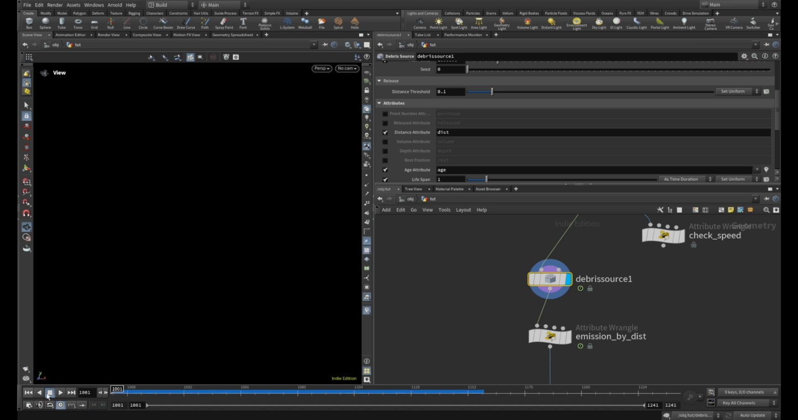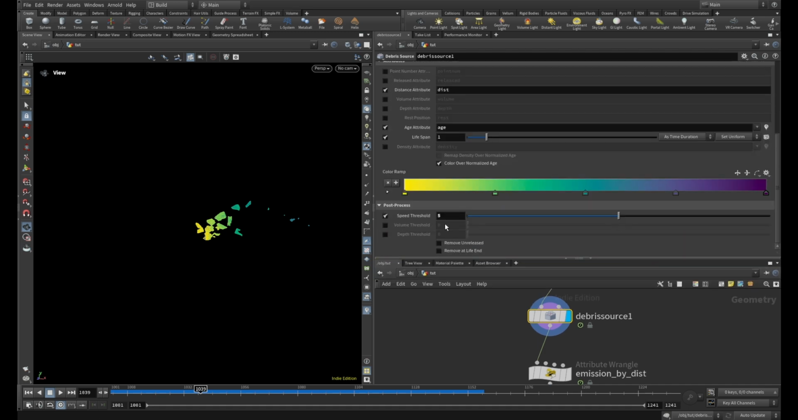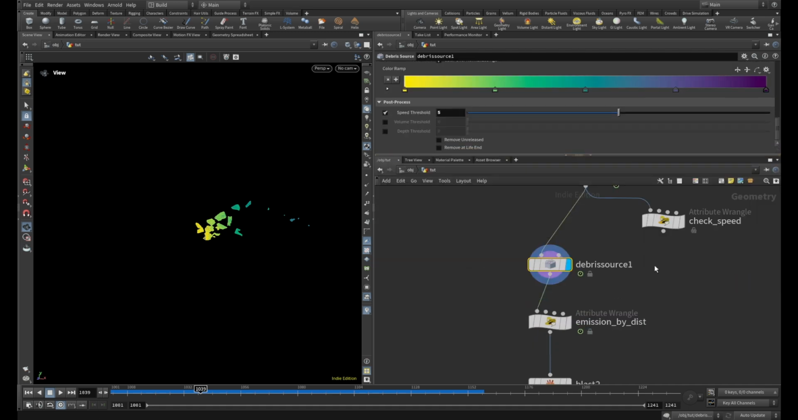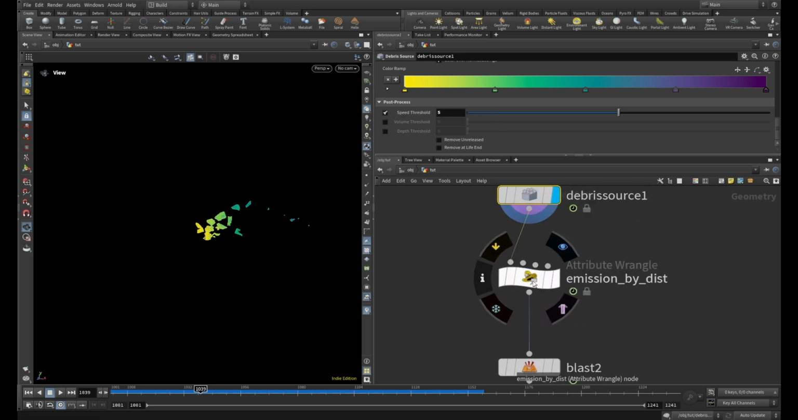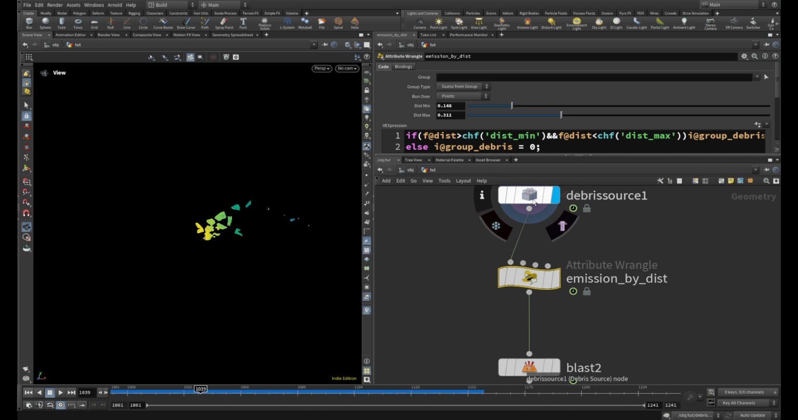what it's giving us in this simulation. I already set the speed threshold to 5. I will show you how I did it, how I check the speed, and how I set it up. We also use the distance here. I activate the distance attribute.